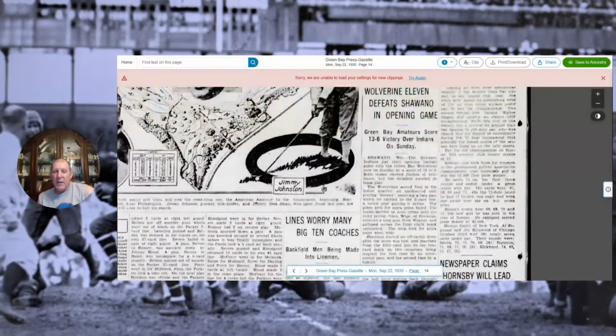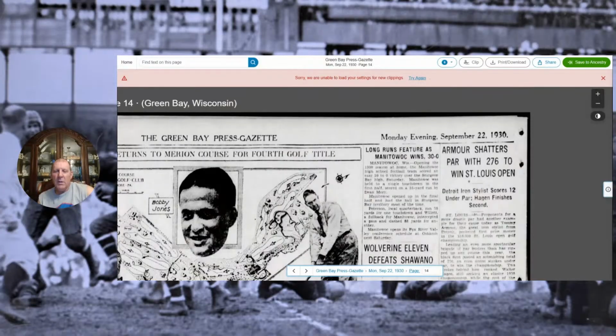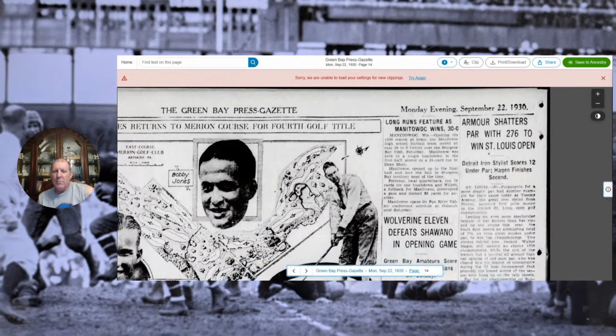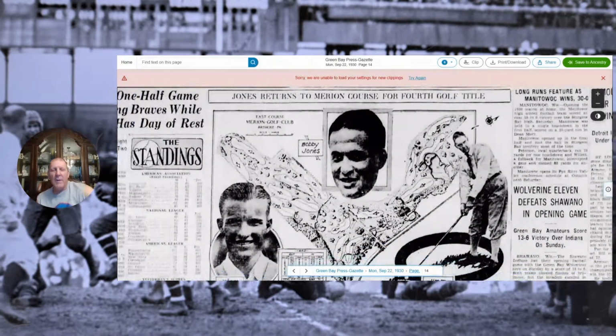Is there anything a little bit more? Nope, pretty much about it. But I mean, they could punt the ball back then. They had bowls and everything.